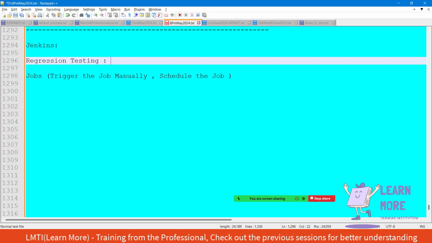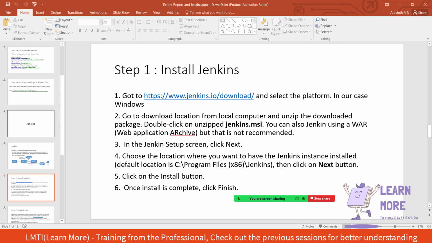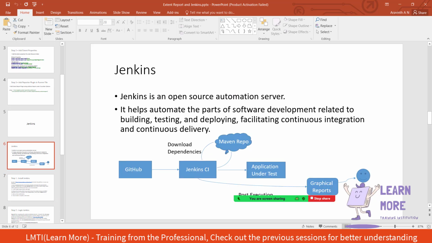Let's say you have 100 regression test cases, then it will run the 100 regression scenarios on the server. So how is it going to run on the server? Generally, we are going to configure GitHub with Jenkins. Generally we call Jenkins a CI. What is meant by CI? CI is nothing but continuous integration. Why are we doing continuous integration? The reason is to achieve continuous delivery.